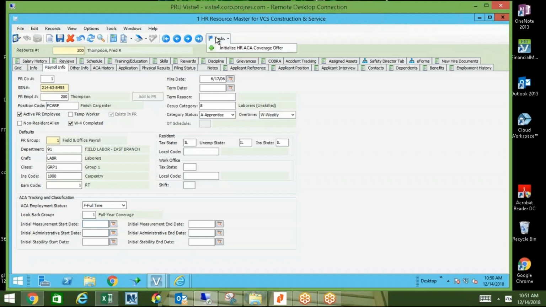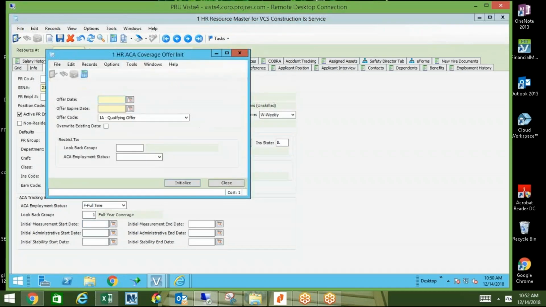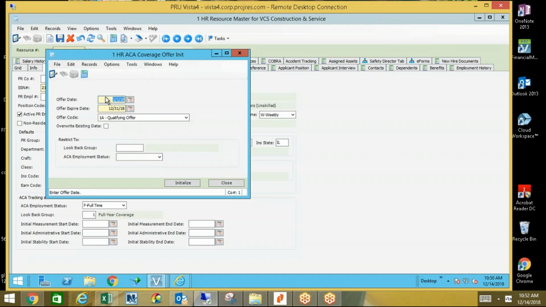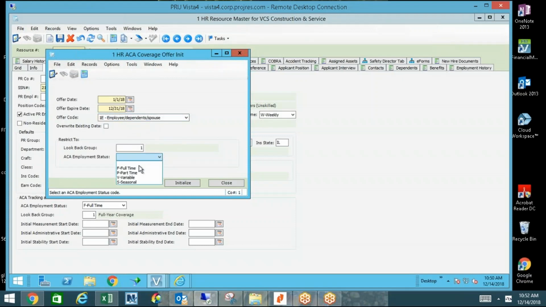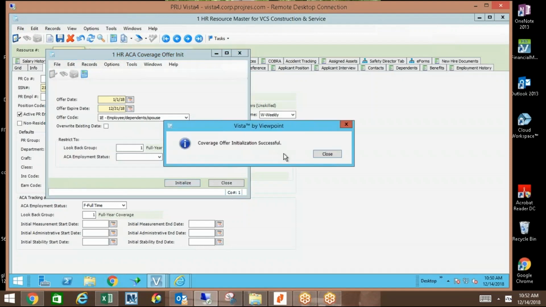Then you can come up here under the Tasks button, and it says Initialize the ACA coverage offer. So we'll go 1/01/18 through 12/31/18. I'll see if this will work, but this database doesn't have any wages in 18, so I don't know what it'll do. But very important, restrict it to look back Group 1 and select your offer code, which I'm going to use 1E. Yours could be something different. I'll leave that blank. You can say full-time only, but I'm just going to do all. And you hit the Initialize button.